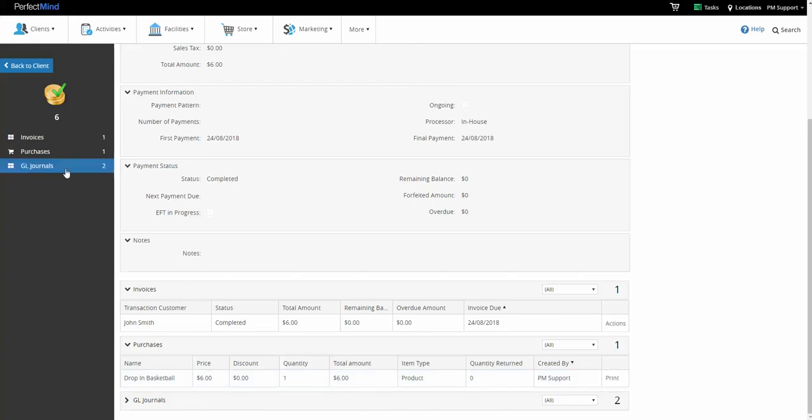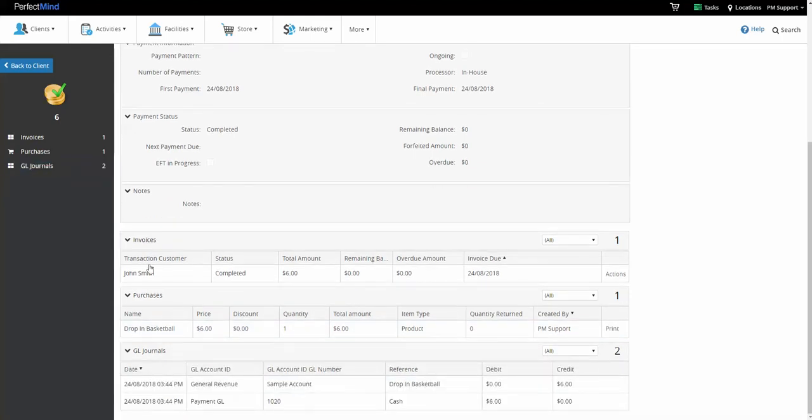And the last is the GL journals. If we select GL journals, you'll see all the GL postings that are related to the specific transaction. In this case, general revenue received a credit of $6 for a drop in basketball, and the payment GL, which is the bank account, received a debit of $6, so everything balances out.